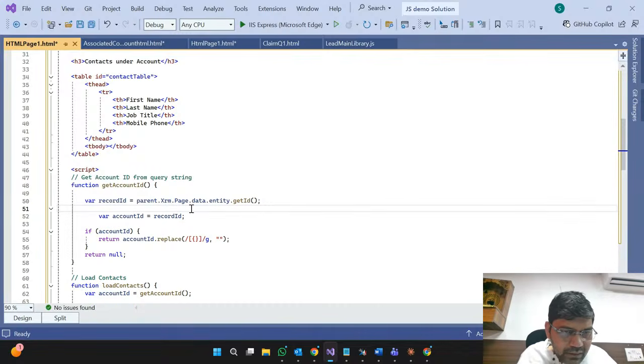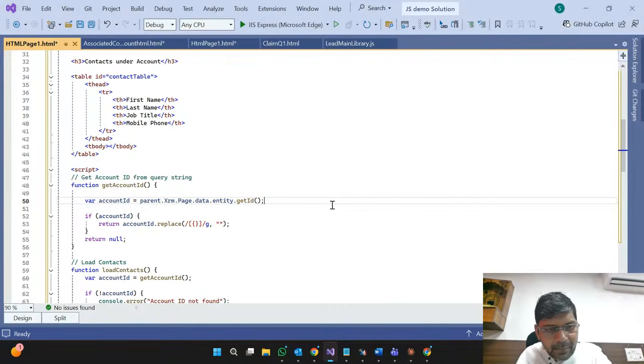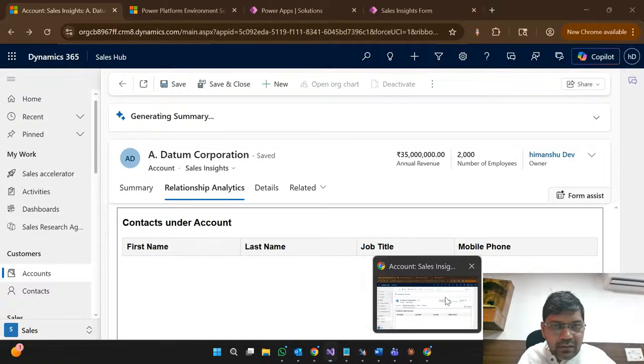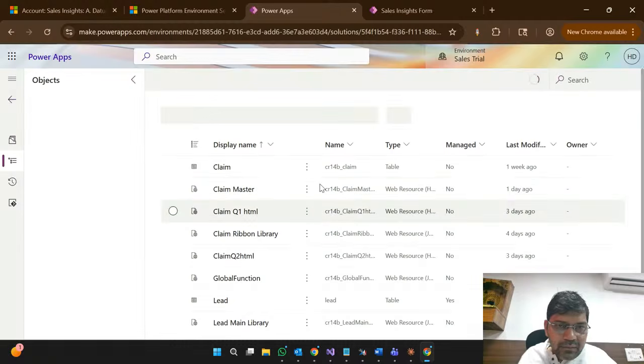Or we can do one thing: instead of this one, we can use this id and there is no need to change anything. Okay, let's publish it, where we have this web resource.